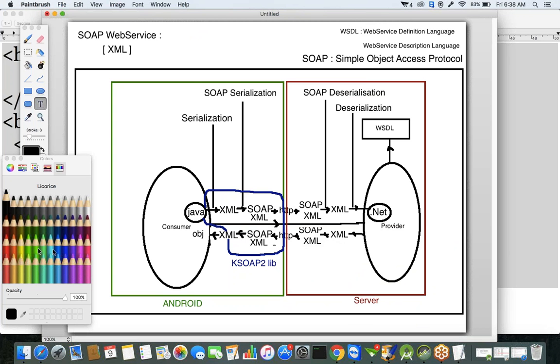This process is remaining. Which process? Converting the XML into an object. This is not automatic. The KSOAP2 library will take care of up to receiving the XML. So we have to do this process, converting your XML into an object. We have to write the logic to read the data from the XML. Why is it not automatic?